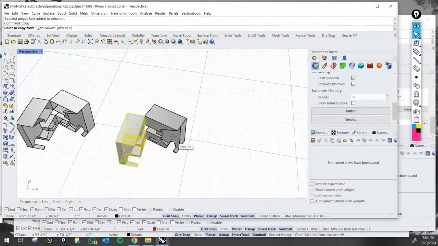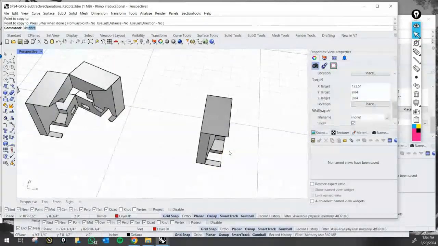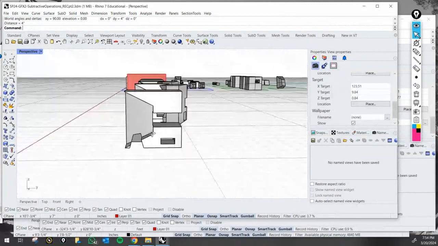So I'm going to type copy. Okay. Bring this right here. And let's make sure that our units are correct. Type distance right here, 4 inches. Okay.